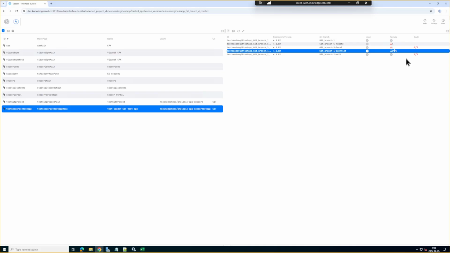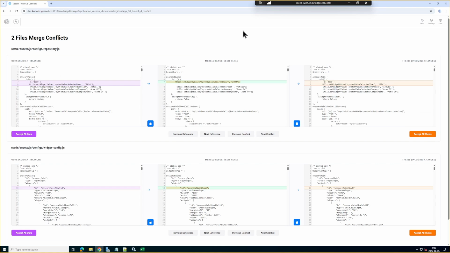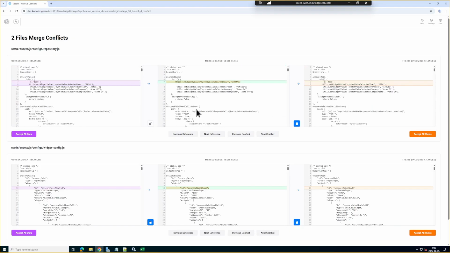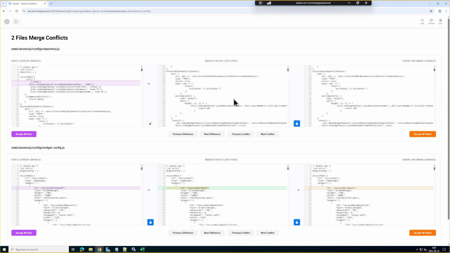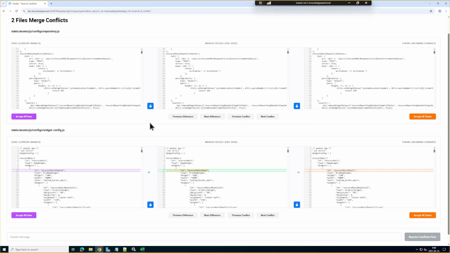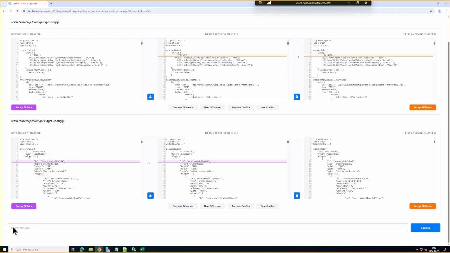When a merge conflict occurs, you can resolve it in the dedicated merge conflict view. Here, you can choose to accept the changes from your current branch, ours, or the incoming changes, theirs. The code panes can be scrolled in sync, or you can unlock them to scroll independently. Buttons are available to navigate to the next difference or conflict if there are multiple. Once you've resolved all conflicts, you can finalize the merge by providing a commit message and clicking Resolve.